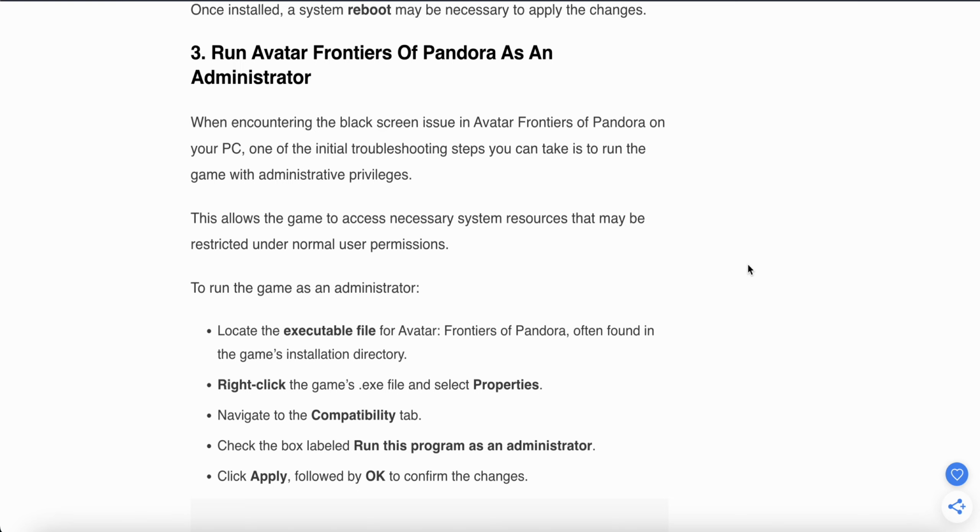After that, the third step is to run Avatar: Frontiers of Pandora as an administrator. Sometimes the system does not give the game permission to access some files, and these files create the issue. If we run the game as an administrator, it will provide the necessary permissions to our game.